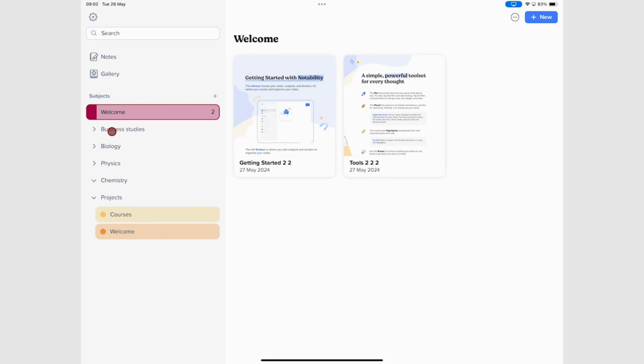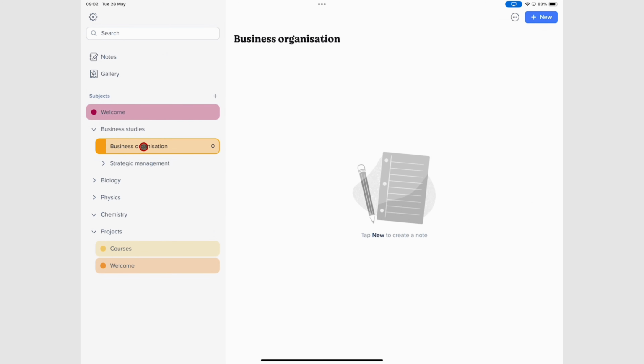Inside your subjects, you can create new notebooks by long pressing the plus icon at the top right corner of your screen. Go to Templates to choose a page template for the new notebook.